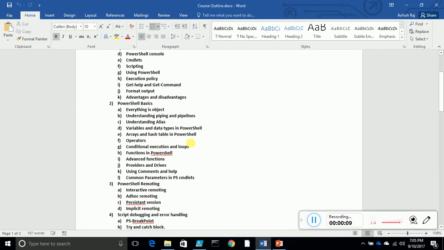So far we have discussed operators from the PowerShell basics module, and now I will try to complete this particular topic, conditional execution and loops.